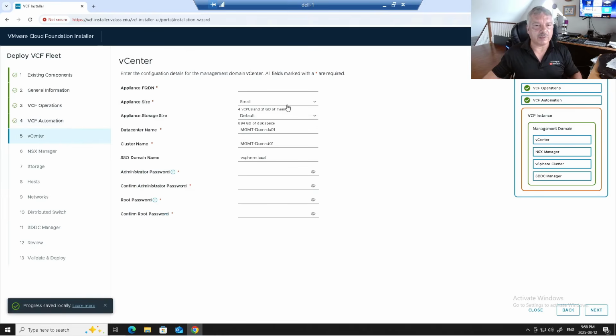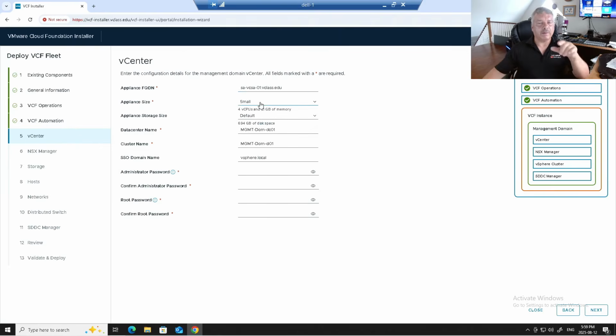Let's click next. Now it's asking me my vCenter server information here. So vclass.edu, what size appliance? This is going to depend. Again, this size here is going to depend on how many VMs are running inside your management domain, how many workload domains you're going to have. So all this stuff has to match up. So I'm just going to select small for mine. And then what's the data center name? It's going to call it this one here. Management DOM dash looks like DCL01 and the cluster name.